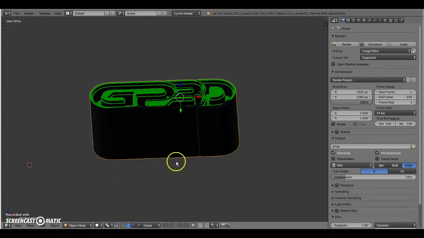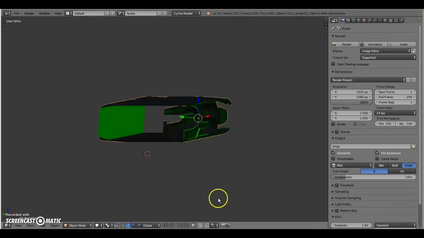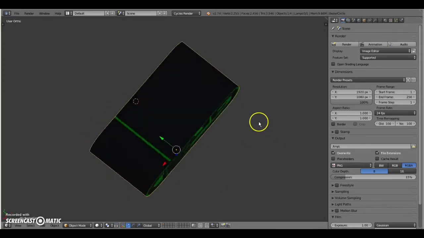What you want to do is move around the view and see how you want your object to be presented, and use the features in Blender.